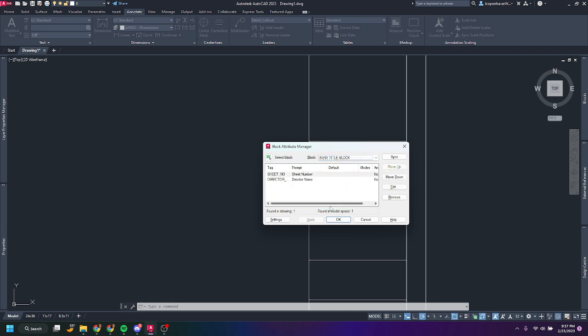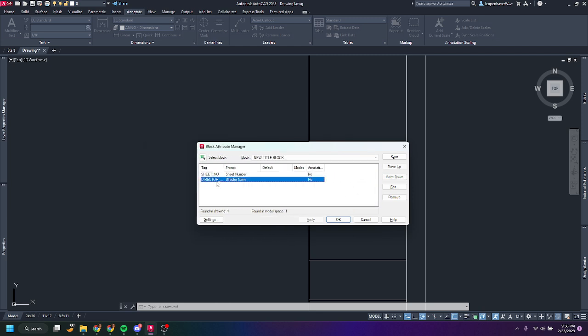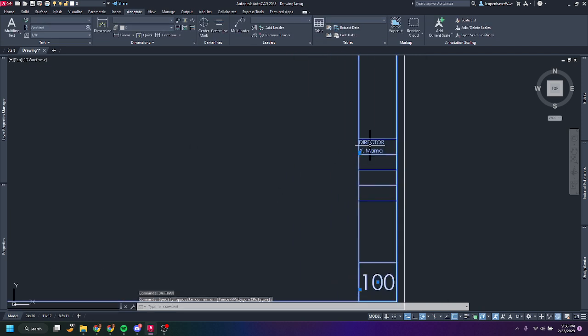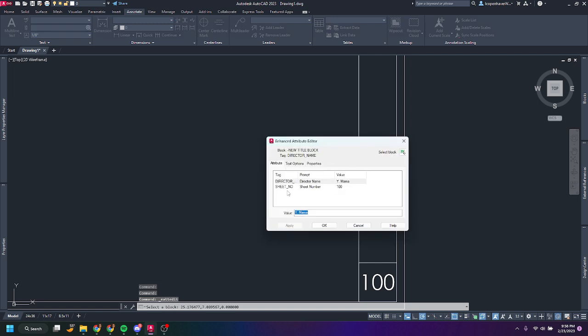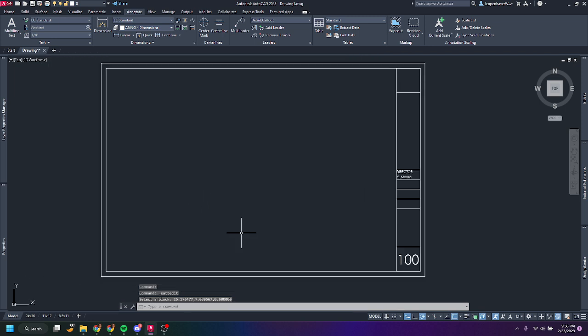So let's look at new title block, and you can see here that there's two different options. I'm going to make this a little bit bigger. Hello. And let's just say that we want the director name to be higher. So I'm going to hit up, and I'm going to hit sync, then I'm going to hit OK. And now when I double click on this, the name of the director should be above, which it is. Look at that. So that's the basics. There's a lot of other things that you can do with blocks.